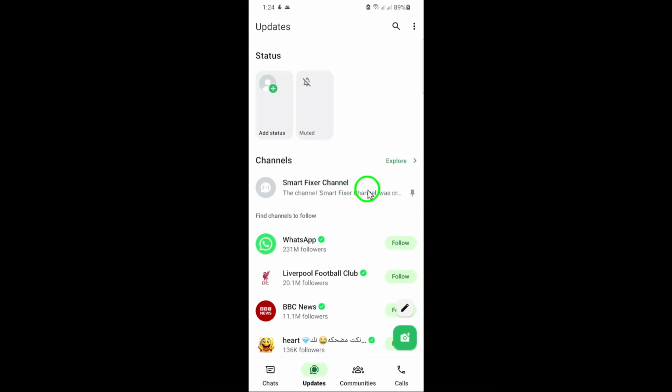Now, locate the channel that you want to unpin. Pinned channels are marked with a pin icon next to their name, making them easy to spot. Once you've found the channel, long press on it. This action will reveal a menu at the top of your screen.